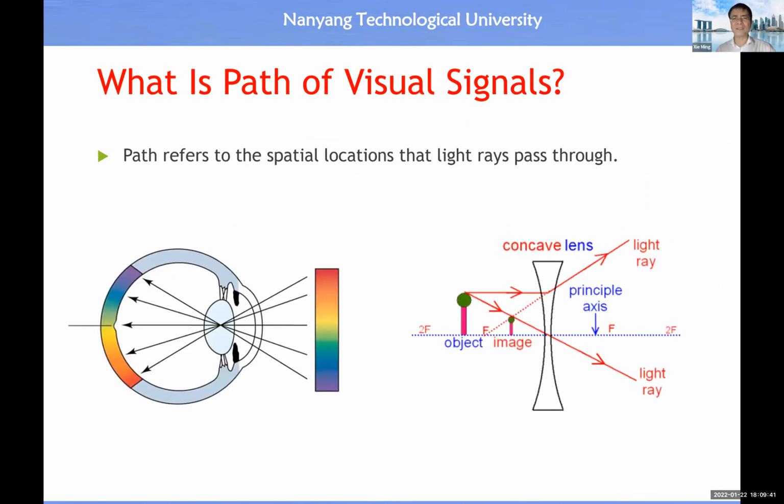So what is the path of a visual signal? Basically, we know that the light will travel in space following a straight line, unless it hits an object, then reflection will occur. Then how do we handle such a complex situation? Because we may have many reflections at many points, etc. All right, so this is one aspect of the geometry of a visual signal. Path basically refers to the spatial location traveled by the light ray.